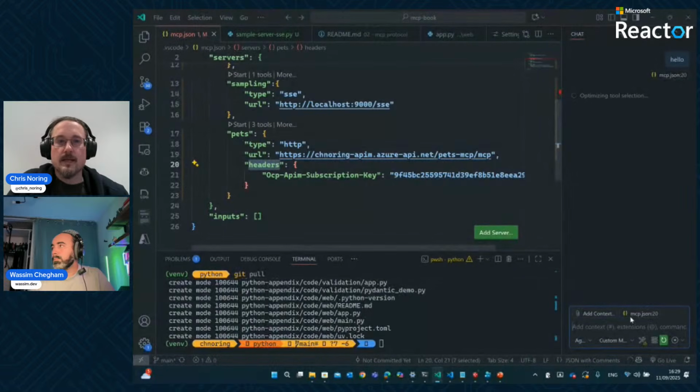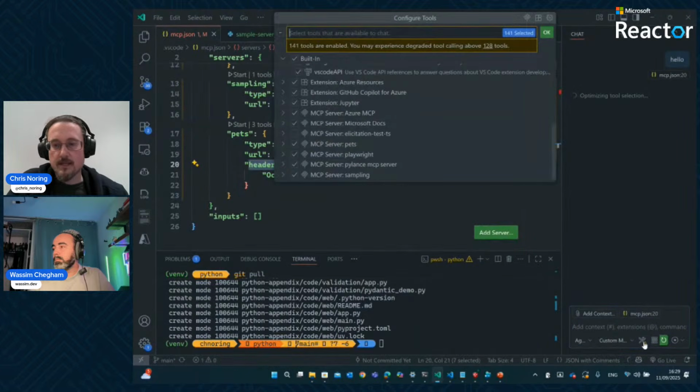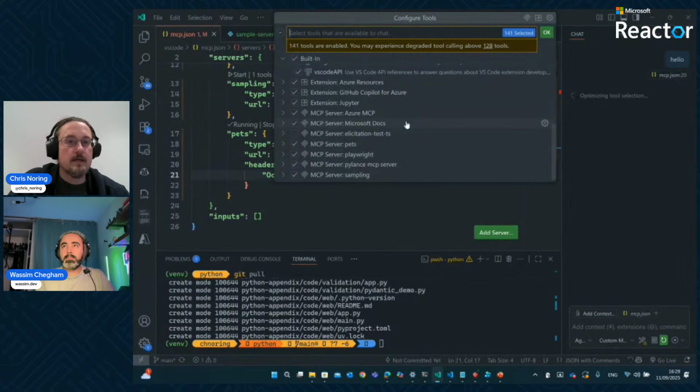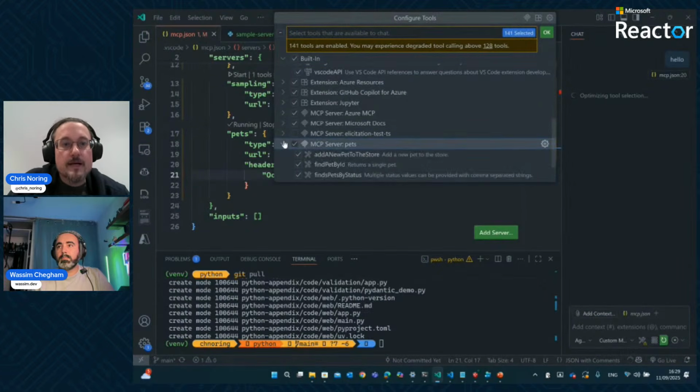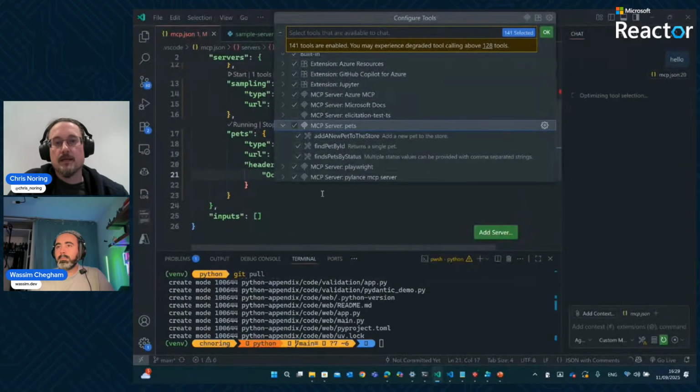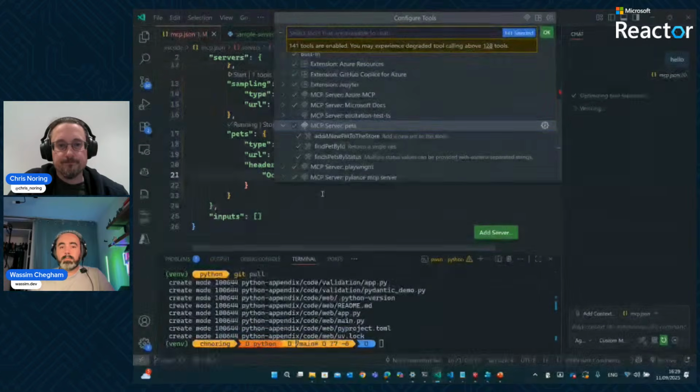And now I can also see, meanwhile it's doing that, I can make sure that my server is up and running. It's actually not up and running. So let's click OK. Let's click start here. Give that a few seconds. You see that thing is starting. And now we should be able to find our server here, pets, and we can see all the operations that we exposed within Azure API Management, add a pet, find the pet by ID, and so on and so forth.